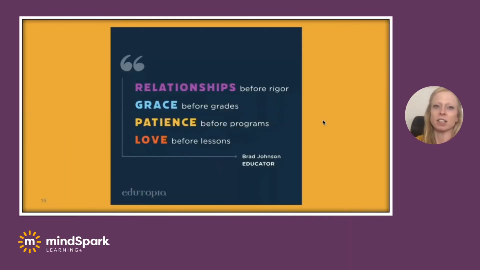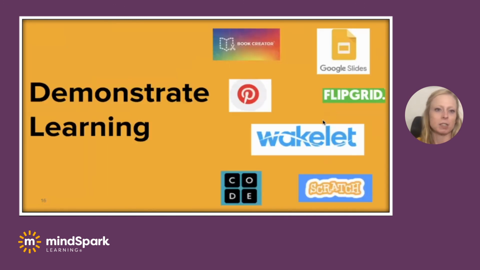One of the last things, I love this quote I saw from Edutopia, so I'm just going to leave it here. I think this quote is so important that we remember that relationships before rigor, grace before grades, patience before programs, and love before lessons right now and as we embark on the next year with our students.